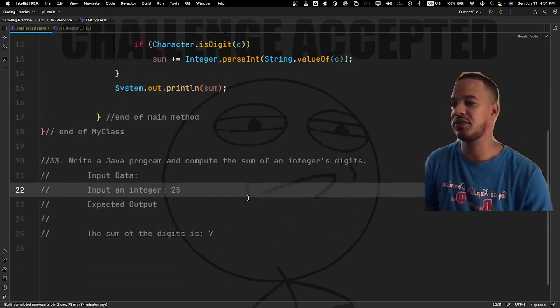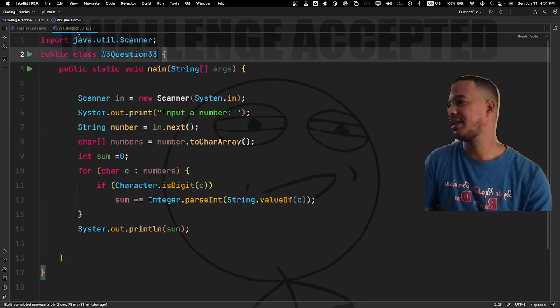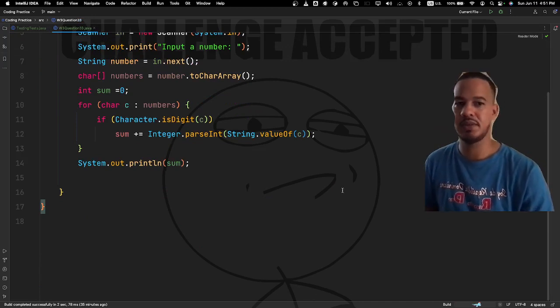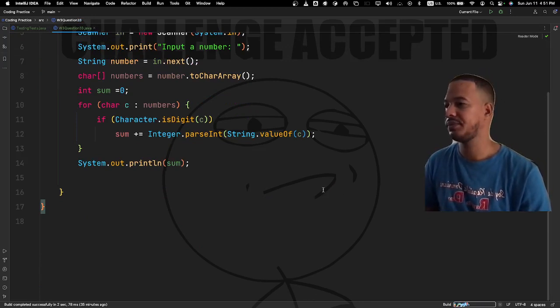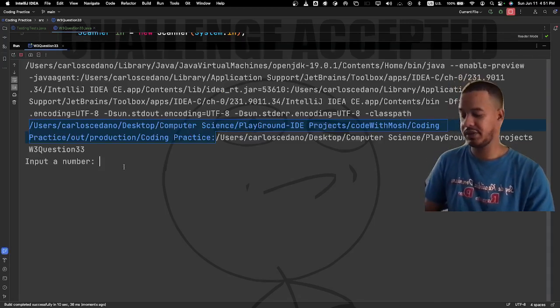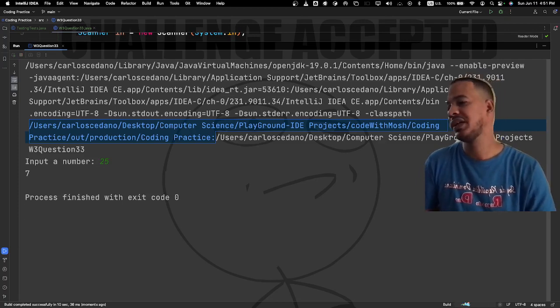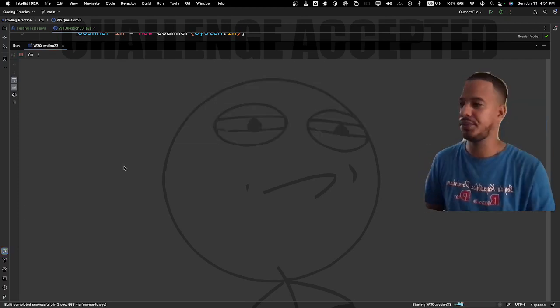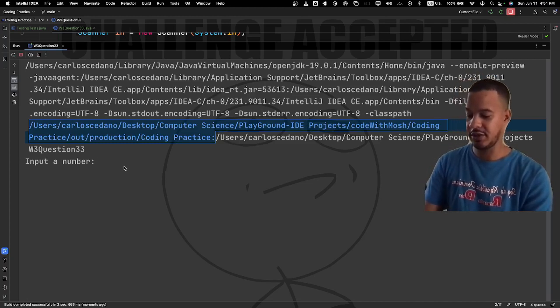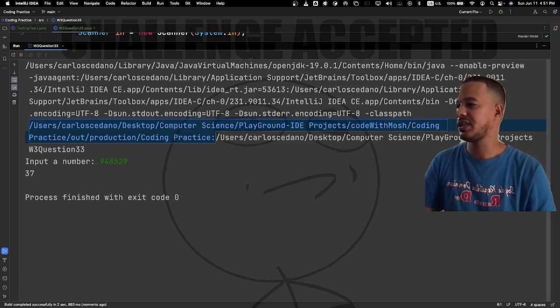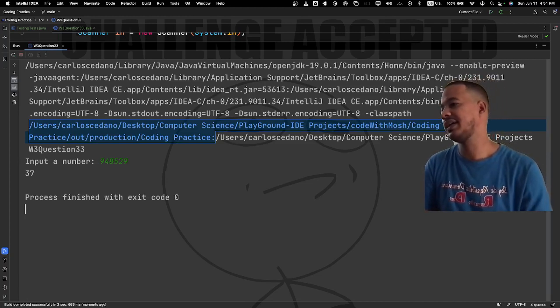So first we're going to try this, 25. I have the same code here, and we're going to run it and see the results. Okay, input a number. I'm going to put 25 just as the example, and there it is. The answer is 7. So let's run it again. Let's use now a longer number. Okay, the answer is 37.